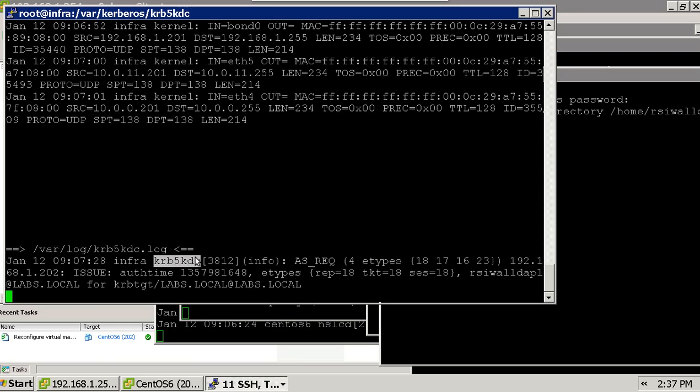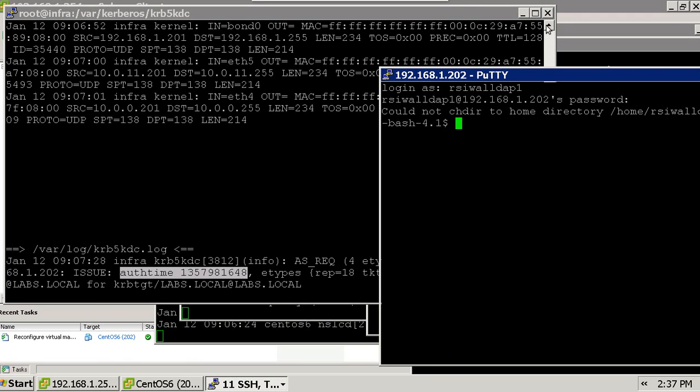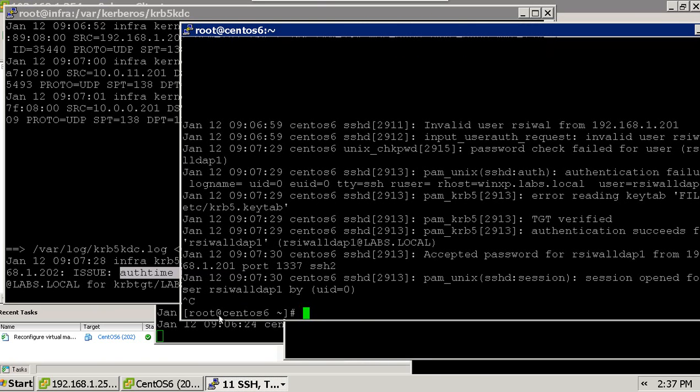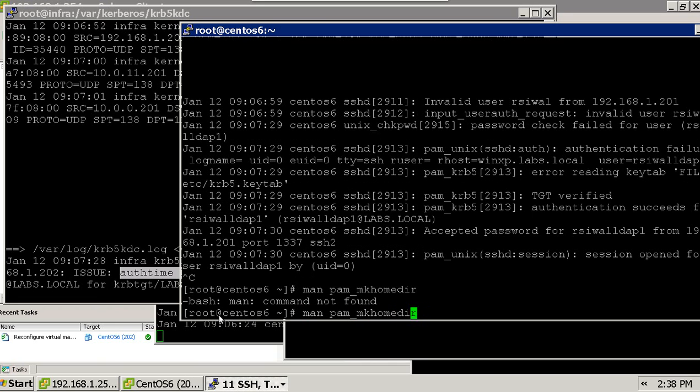It received the message. KRB5KDC received a message. This is the IP address of the client, and it issued a Kerberos ticket granting ticket for rcval, this one. And you can see that the home folder is not created. It's easy, you can get it created. pam_mkhomedir is the module for it. Man command not found. Yum install man.